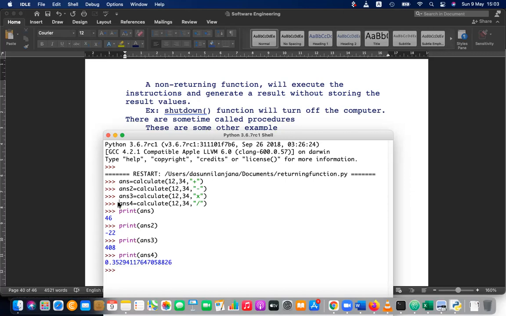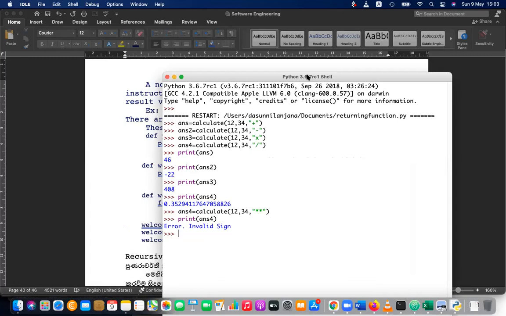So let's use another one, answer 5. I'm going to give something like asterisk, double asterisk. I just want to get the power, but I'm giving that. And what is answer 5? Now print the answer. You can see it's error, invalid sign. It keeps the answer, and later I can use that to either print or use for any other purpose. So the advantage is I can keep the answer in the variable without printing immediately.